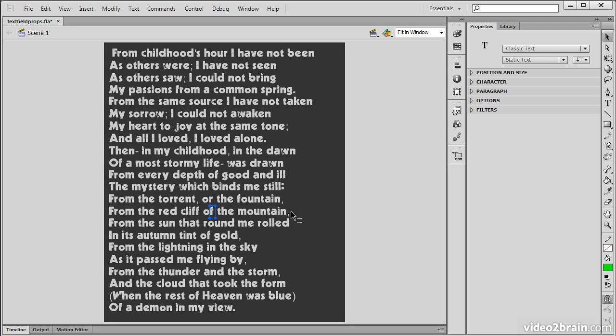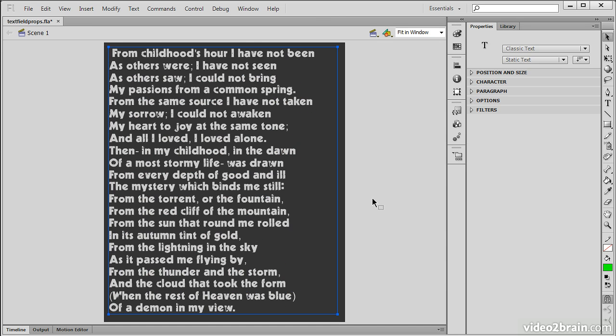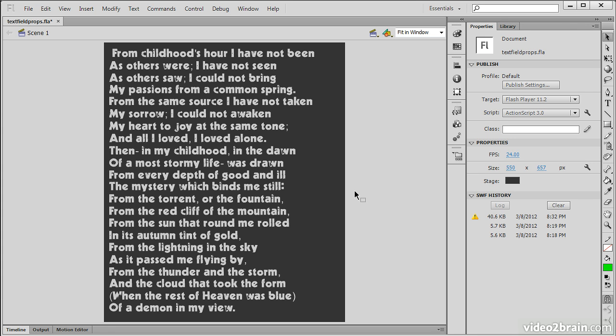So why is that useful? It's useful because we could actually, in that case, go through and animate each one of these little pieces if we wanted to. We would have total control over each character in movement, in color, in size, and so forth. That's a lot of characters for this poem, but we could do it. So this has been an example of all the different properties available to us within a classic text field in Flash Professional CS6.